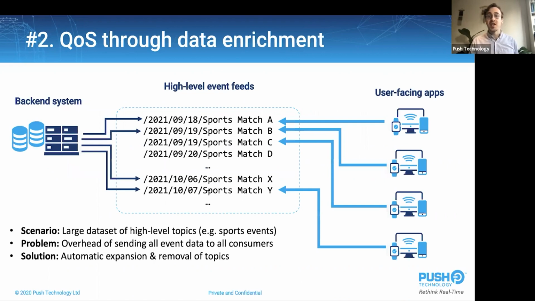So let's move on to the second concept, quality of service through data enrichment. So another common scenario that our customers face is having a very large data set of high-level topics. So like we just were looking at, you may have a topic set that has lots of sporting events, and there may be dozens, potentially even hundreds of those. If you're in the market, line items, you have any number of currency pairs or other assets that you want to be exposing as topics.